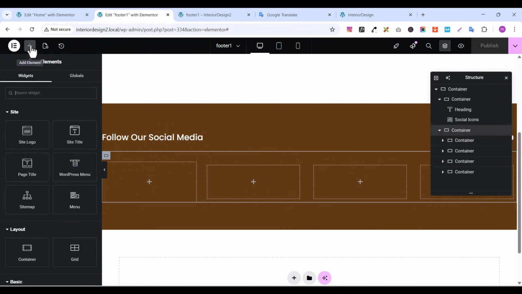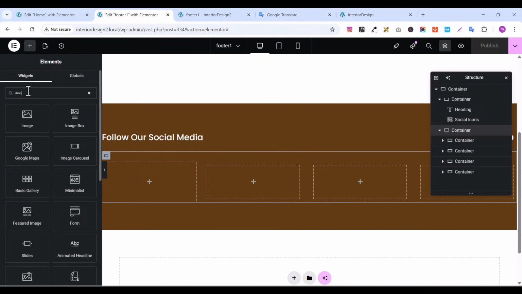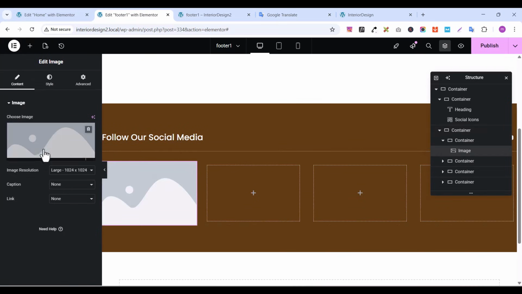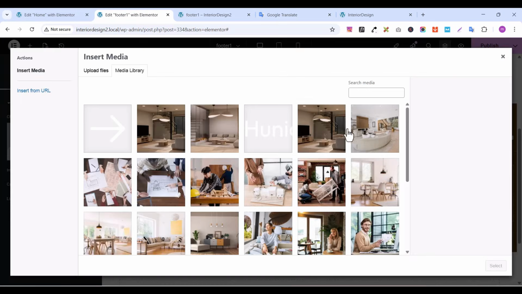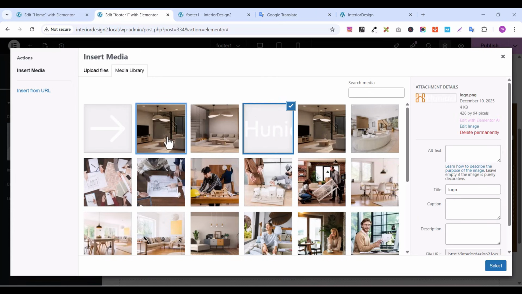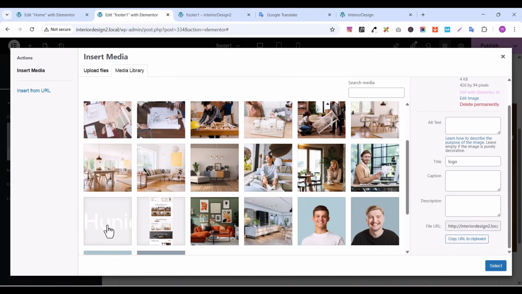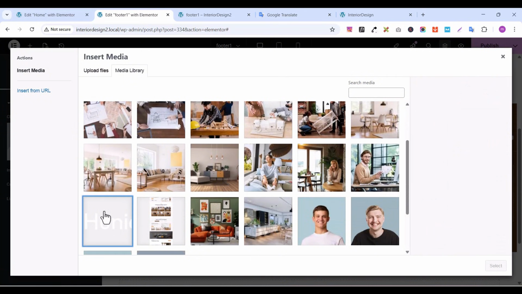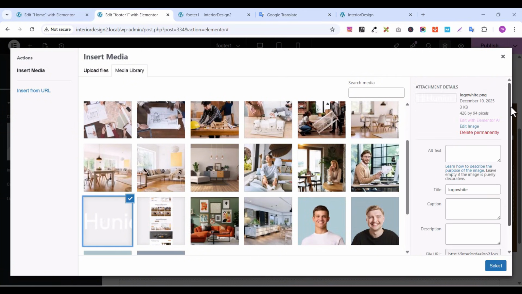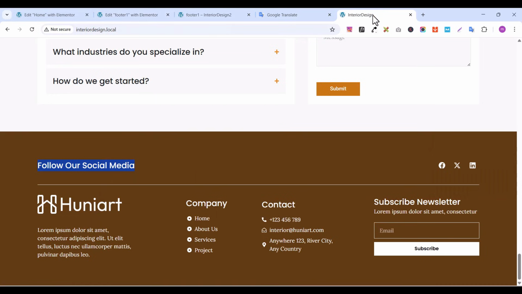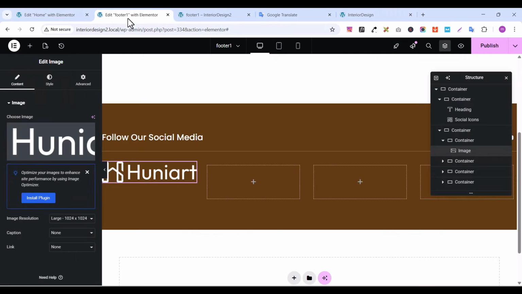So let's go to our element panel and look for the image element. Drag the image element here like this. So let's select it, and this is going to be our image. Let me see. No, not this one. Let's see. Okay, I think this. Good. This one. Yes. So let's select this one.